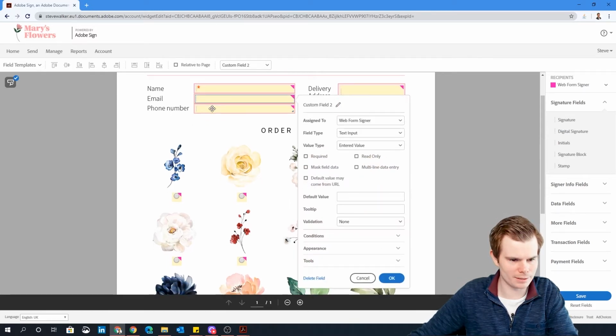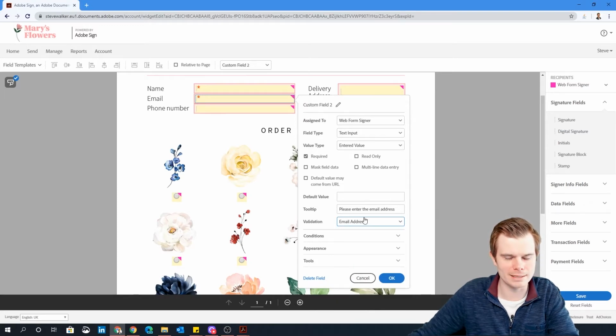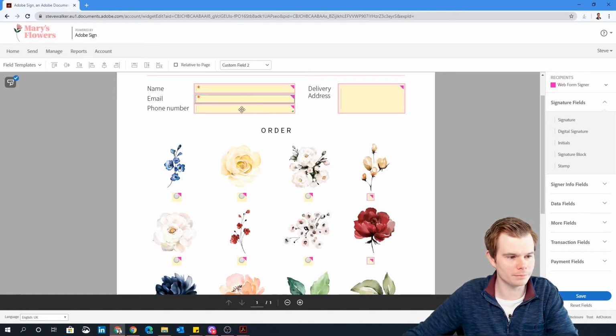The email address. Again, I'm going to make this a required field. The tooltip is going to say, please enter the email address. Now, Adobe Sign will allow you to do validation on the data that's entered into text boxes, and email addresses is one of the options. So we can make sure that what's entered into that box is a valid email address. So that's great. Let's press OK on that.